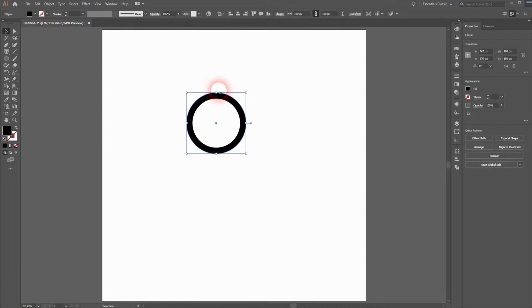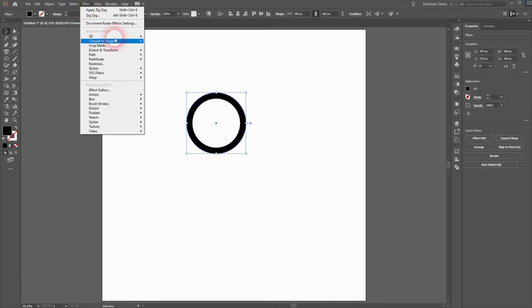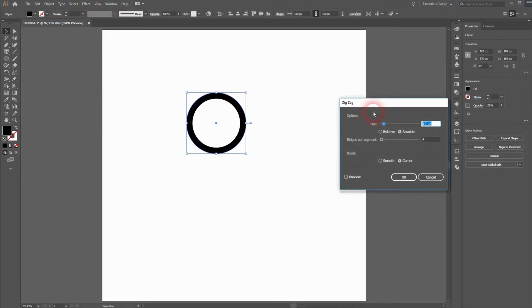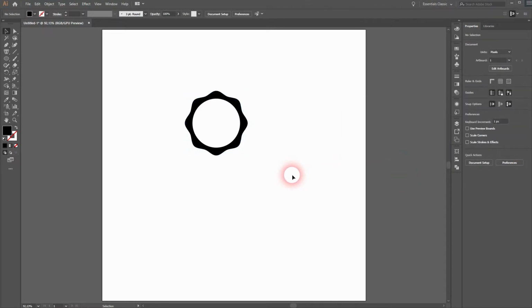Let us select the outer circle, the black one, go to effect, distort and transform it in zigzag. Activate the preview button. And now we can see what we're doing. We want to have smooth points. Make sure you've got absolute activated and then go down. I don't know, 4 pixels something should be fine. And then make sure to have not so much ridges. 3 is a good value for this example.